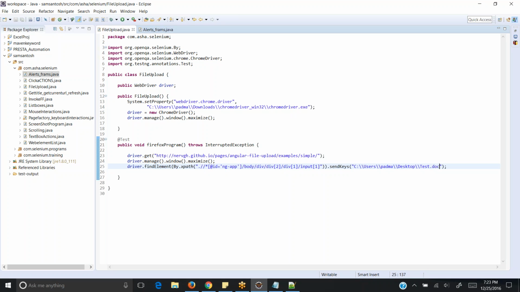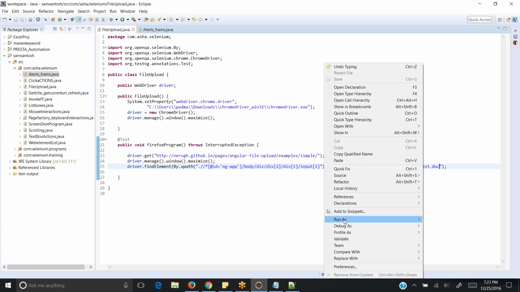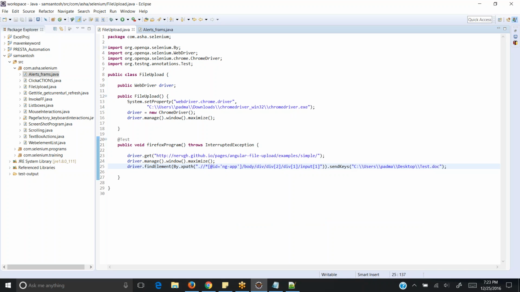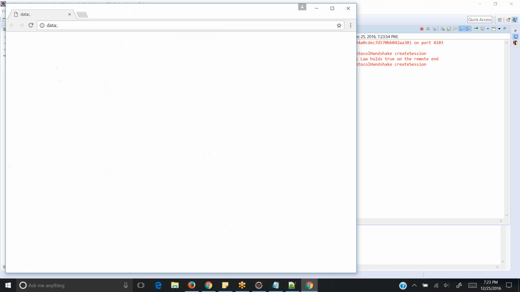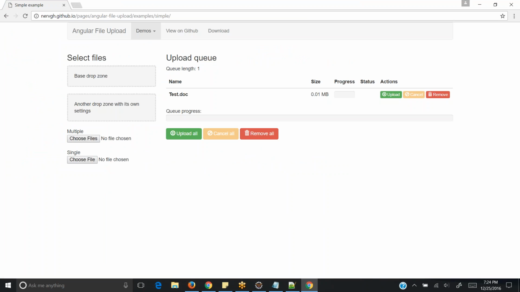Now let me run this program, and you can see this particular file will be uploaded into the application using sendKeys. How is it possible? I'll tell you. There is a precondition that you need to remember for this kind of dialog box. Okay, see here, test.doc is uploaded, 0.01 MB. So this is how the file is uploaded.